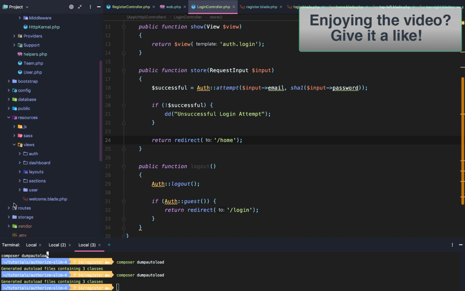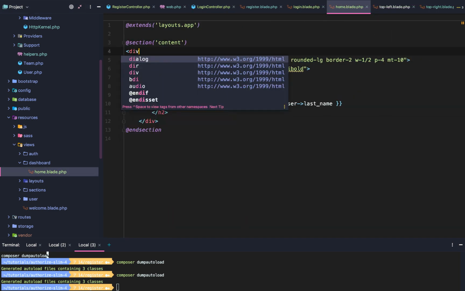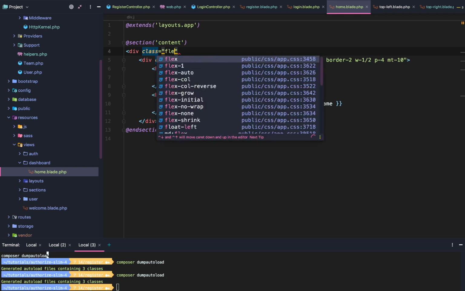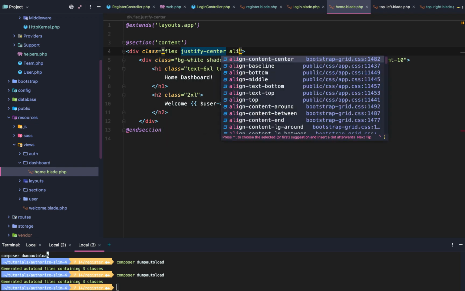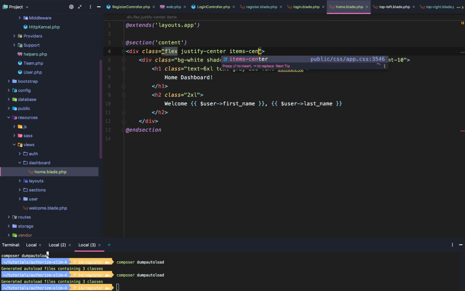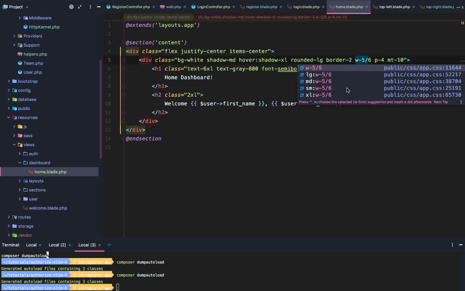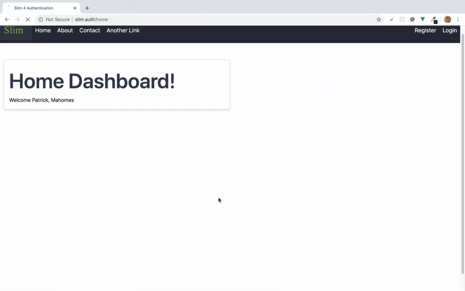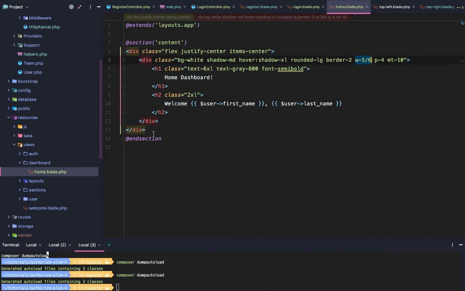For login, register, and logout routes working, we only have a few more things. First, let's do a minor refactor on our home dashboard. We're going to wrap the dashboard in a div with the class of flex justify-center and then items-center. And then within the inner div, we're going to make that wider. We're going to make it 5/6 of the total width. That will just make the dashboard better to look at.